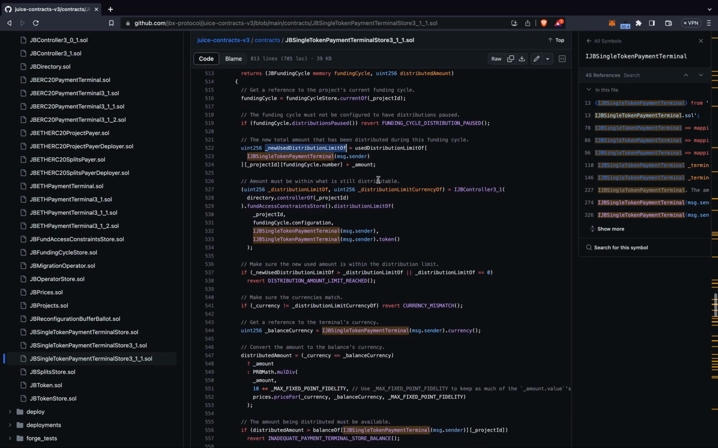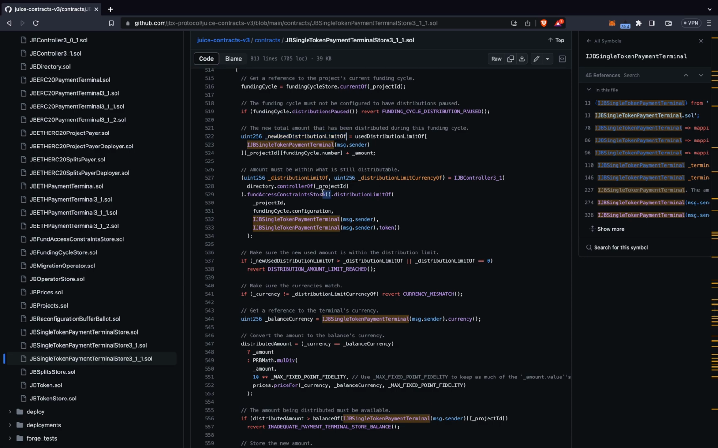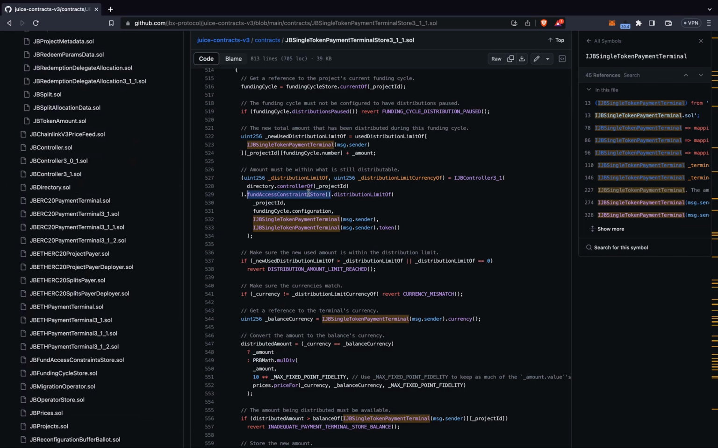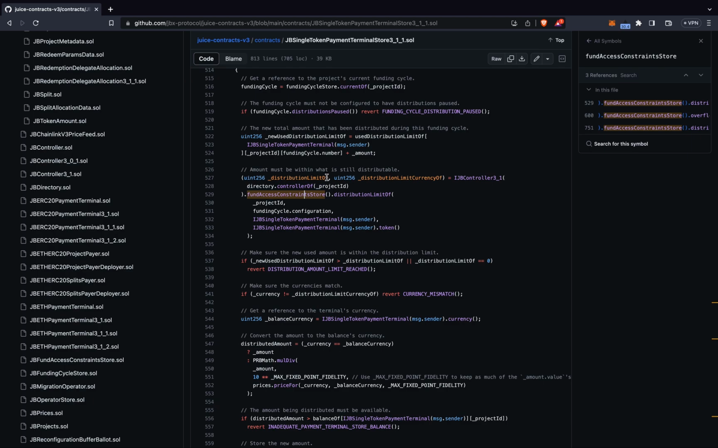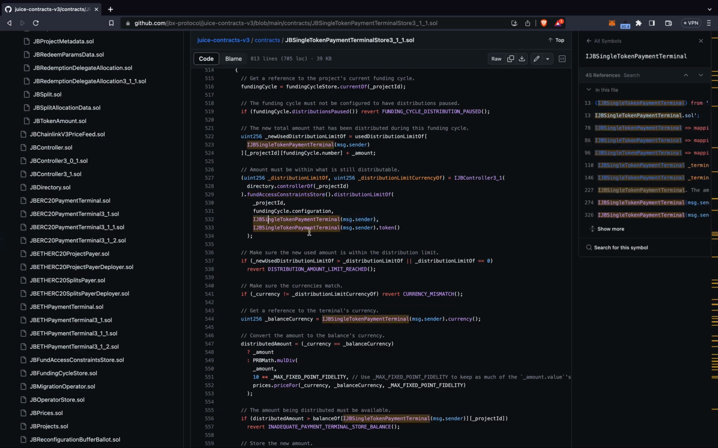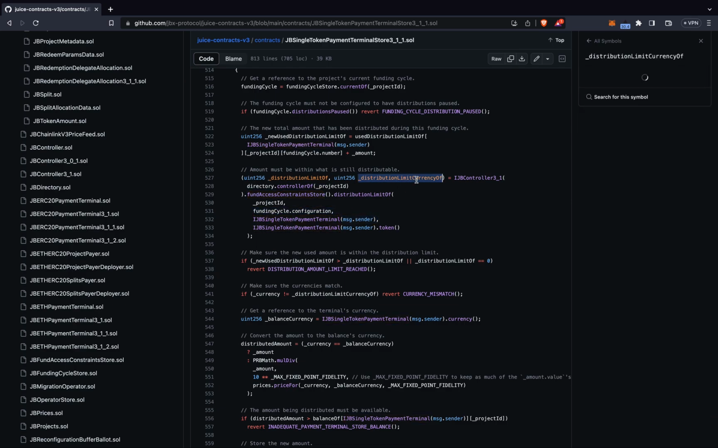Then we're going to go to what's called here the fund access constraints store. Very simple contract. It just stores the data structure that I had shown earlier that just has those few properties. So we just want to get a reference here. What is the current distribution limit of this project for this particular payment terminal that distribute is being called for in this funding cycle? And we want to get the currency that distribution limit is measured in, because you can measure the distribution limit in a currency other than what's been paid in. For example, JuiceboxDAO measures theirs in US dollars, but the currency that the actual funds are stored at is ETH. So we want to get the distribution limit and the currency.